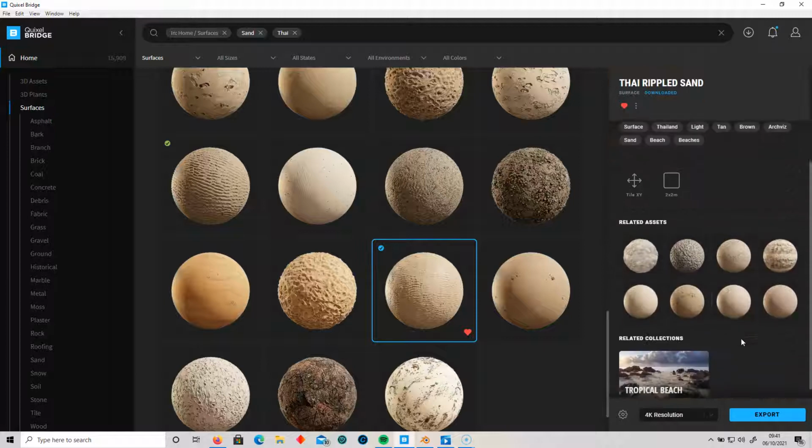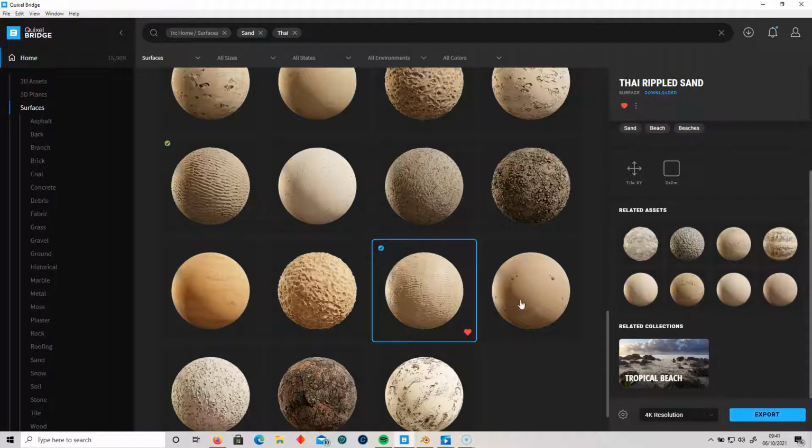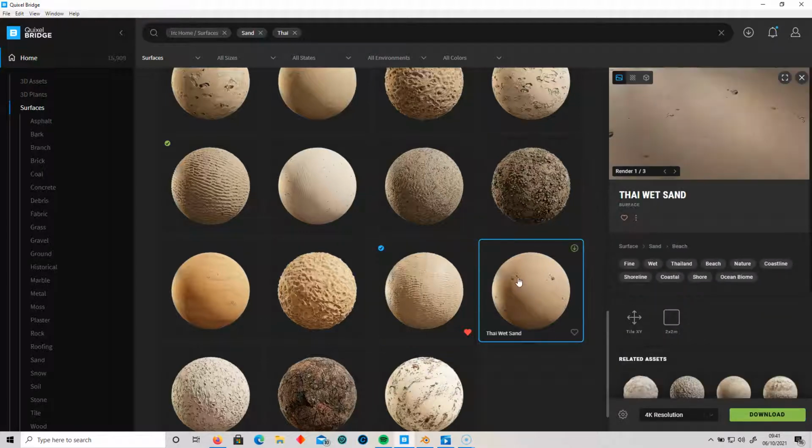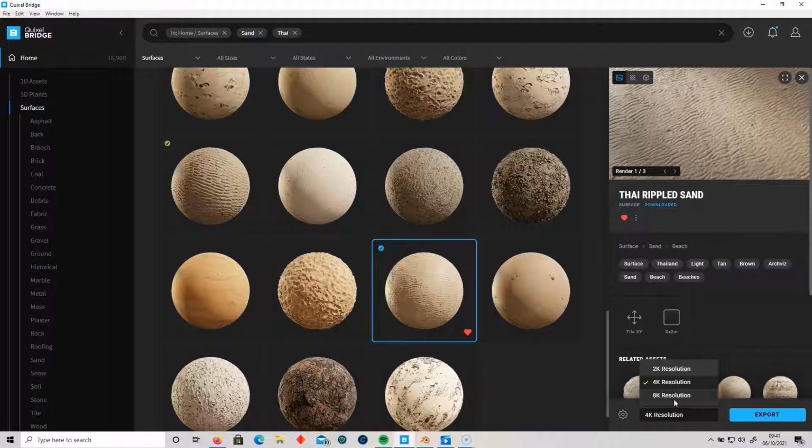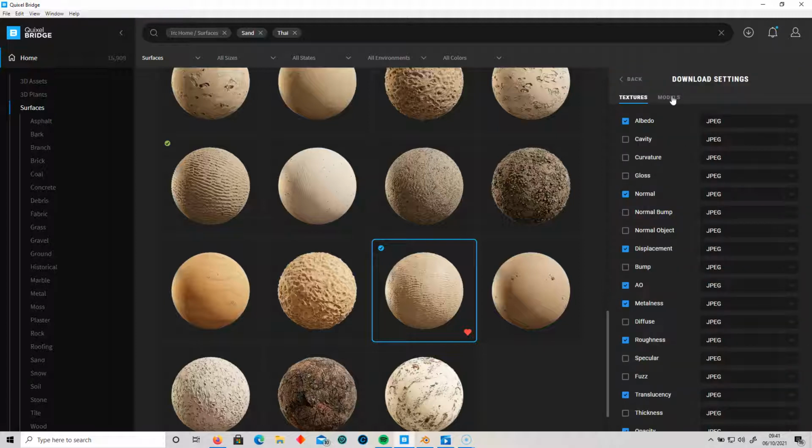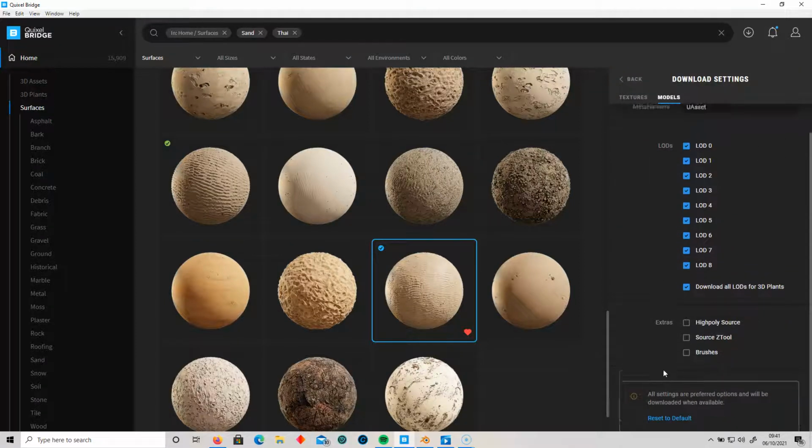Here I've already downloaded it, but if, for example, I select another texture, it will say download, and I've got this set to 4K. You can go up to 8K. I think for now, 4K as a texture is pretty good. Here we've got this little cog. If you haven't gone into the settings already, again, go into download settings so that we know exactly where we're exporting this to.